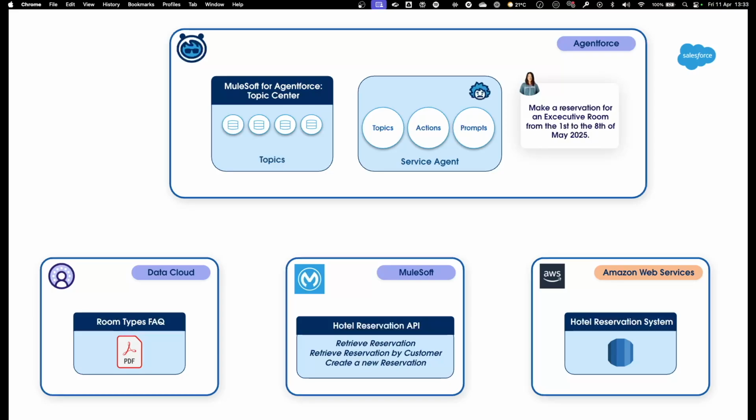Then we've got the MuleSoft Anypoint platform that hosts a hotel reservation API with 3 functions: retrieving a reservation by ID, retrieving reservations by a customer ID, and creating a new reservation. MuleSoft is then interacting with the hotel reservation system, which for the purposes of this demo is a simple relational database hosted on AWS.